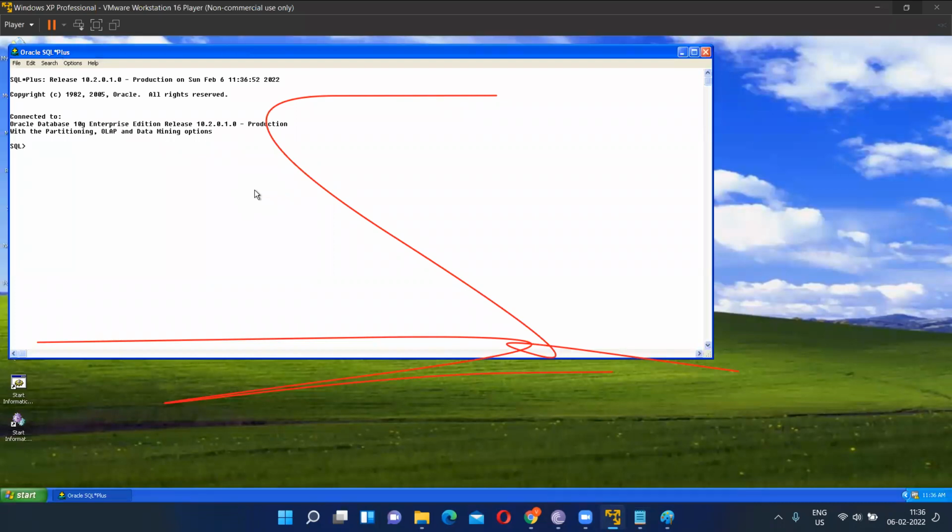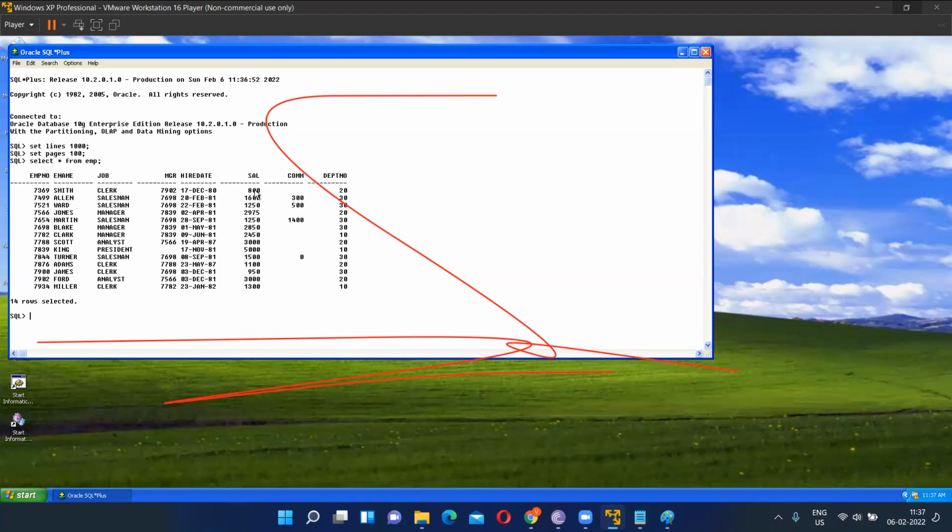Okay, guys. There's something called set line size, page size. Those things I will tell you later when I teach you SQL. Here I am just writing some queries as of now. This is a particular query I have written: select star from EMP. This is a query. What is select, what is star, what is from, those things we will discuss later. As of now, this is a query. So this query we have written.